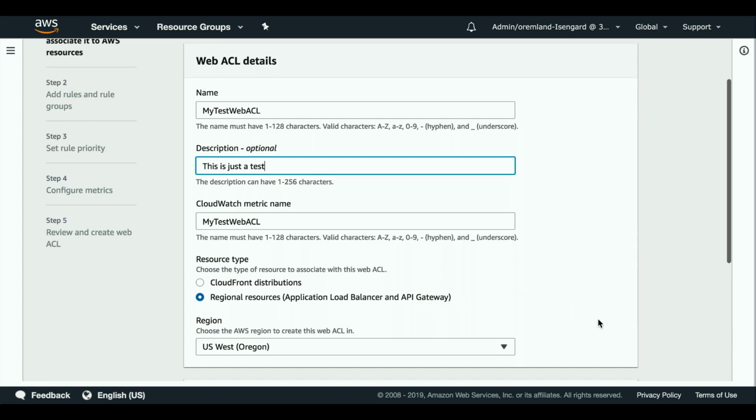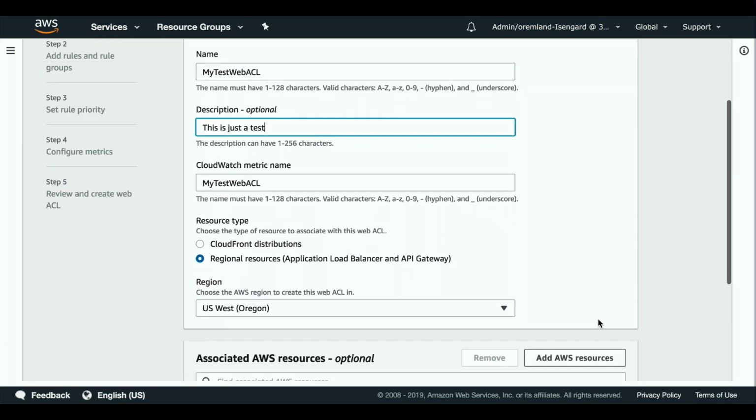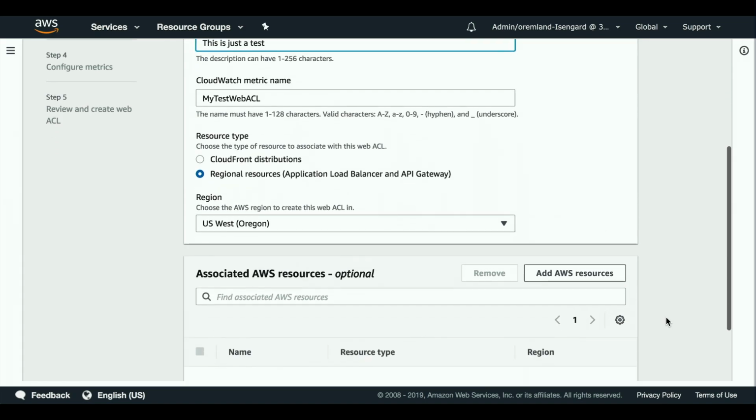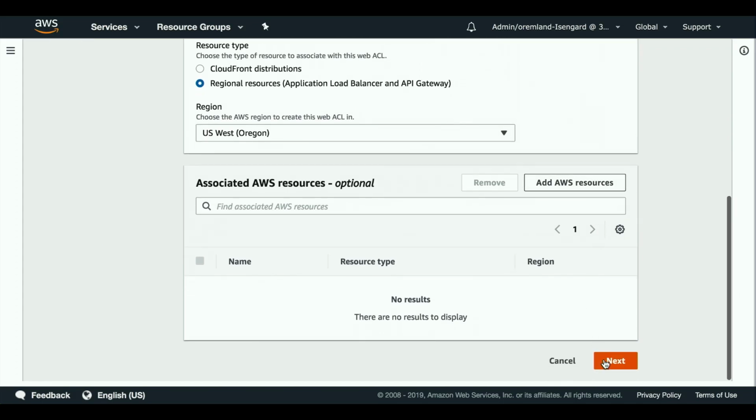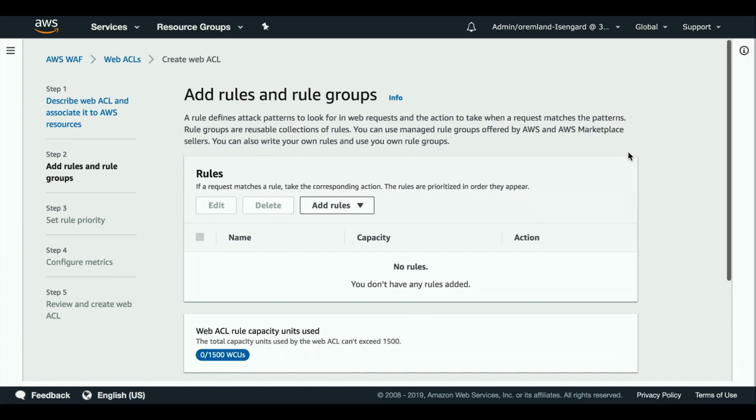And now I'm presented with an option of either associating this with a CloudFront or a regional resource type. I'm not actually going to associate it to an application load balancer or API gateway, but this is where I decide that. You can also, if you want to, have it automatically associated at the end of the creation. You can pick which resource you want here. I'm not going to do that because we're just going to be walking through how to create a web ACL.